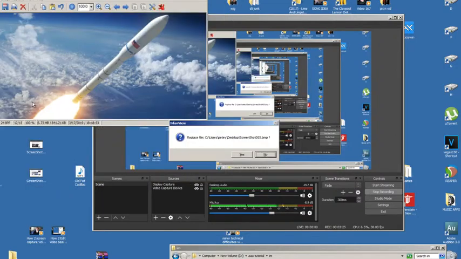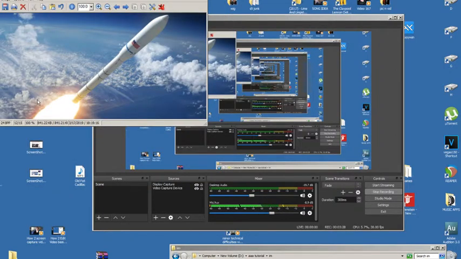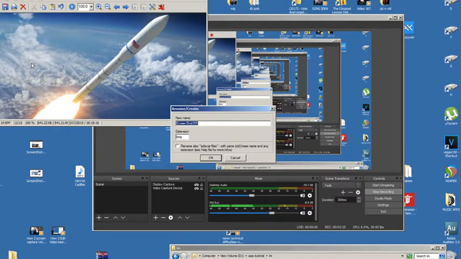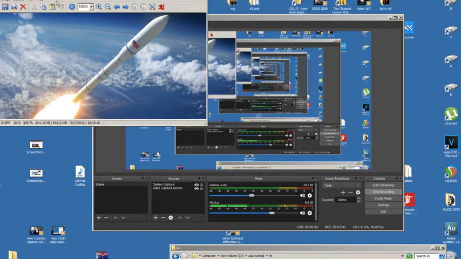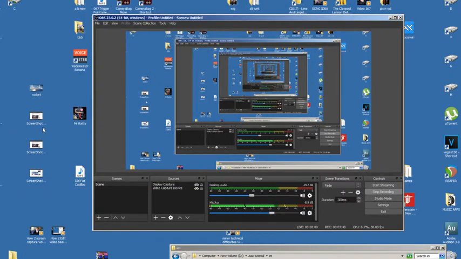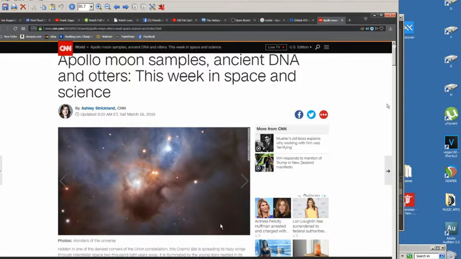Control Y, Control S, enter, left directional arrow, and enter again. And then we want to rename that. Rename file rocket. File save as JPEG rocket. So we've got versus this one's smaller. So yeah, what we did is we're grabbing these images now.